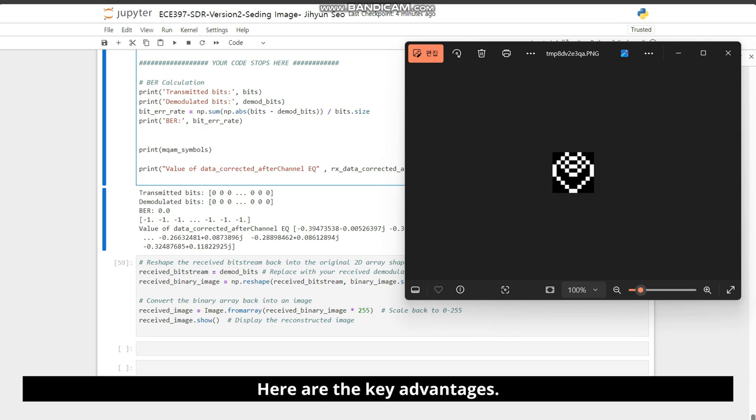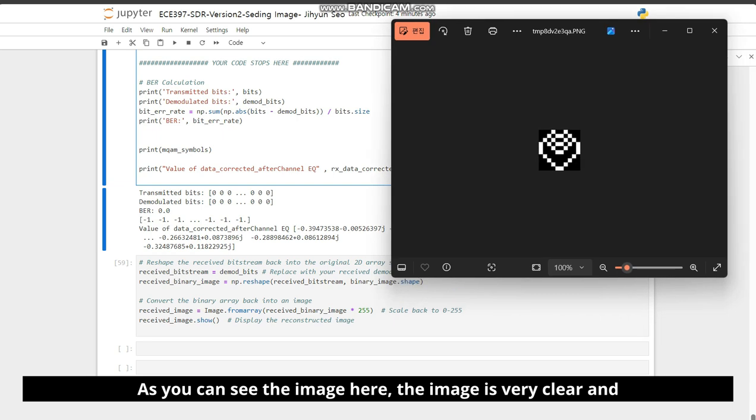Here are the key advantages. There are no channel impairments. The signal doesn't encounter noise, fading, or Doppler shift like in a wireless environment. And there's a high signal to noise ratio, and also minimal distortion and no interference. Now, let's contrast this with the wireless setup. As you can see in the image here, the image is very clear and there's no error even though we are sending about 10,000 bits. That's the reason why we're using the wired connection.